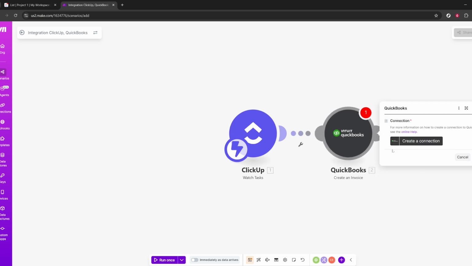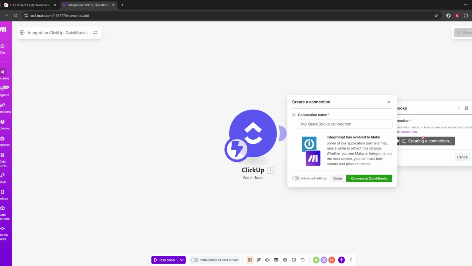Before you can use the action, you'll need to connect your QuickBooks account. Click Create a Connection. A secure window will open where you'll sign in and authorize Make to access your QuickBooks company. Follow the prompts, choose the correct company file if asked, and approve the permissions. When Make returns you to the module, click Create a Connection again if a confirmation prompt appears, ensuring the link to your QuickBooks company is fully established.